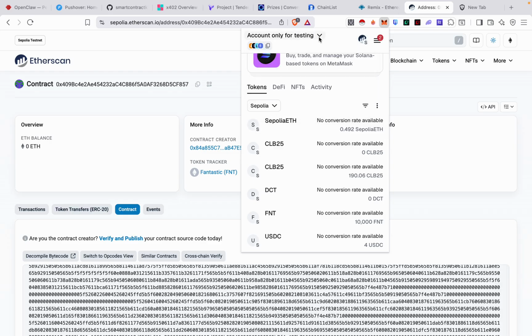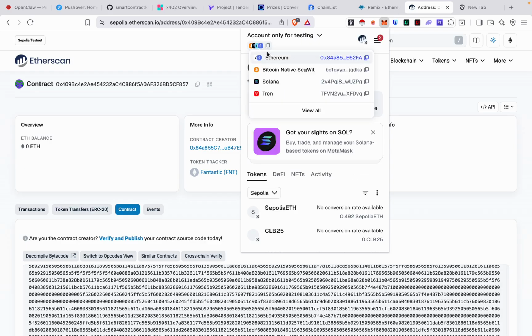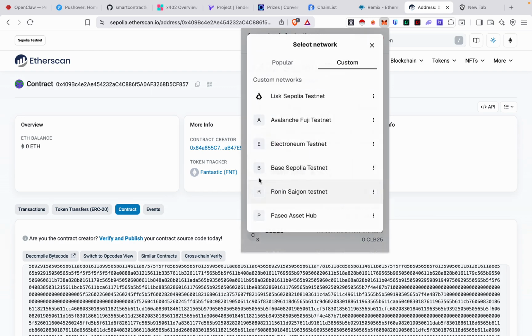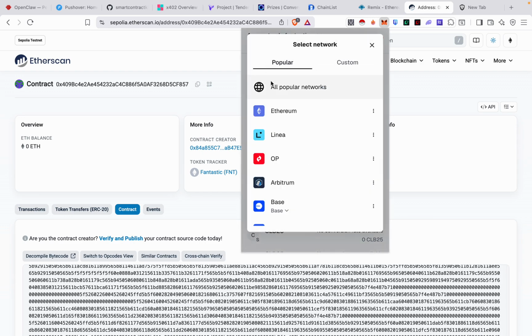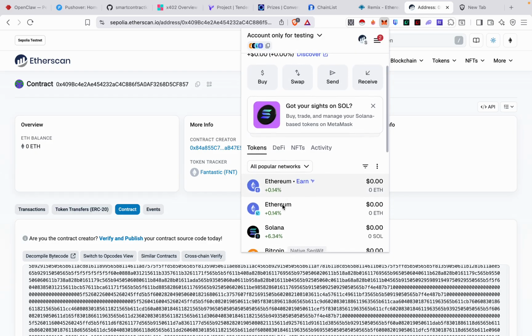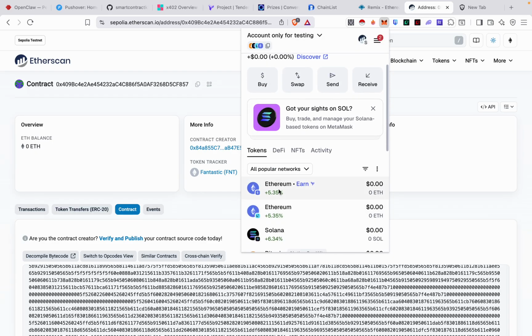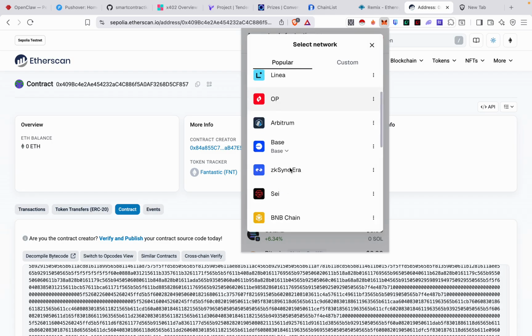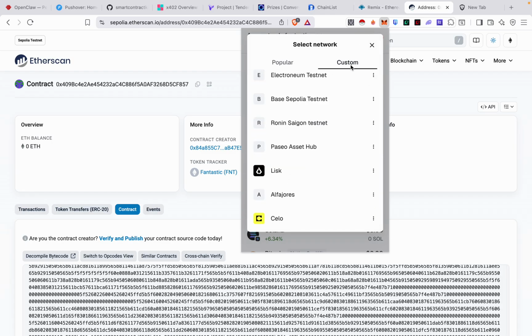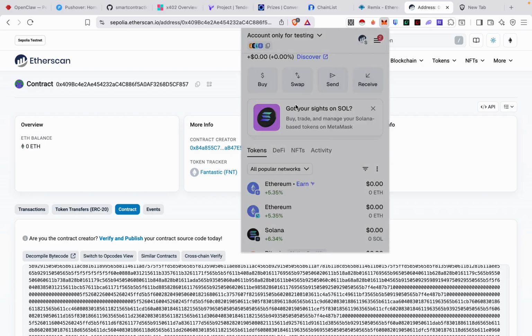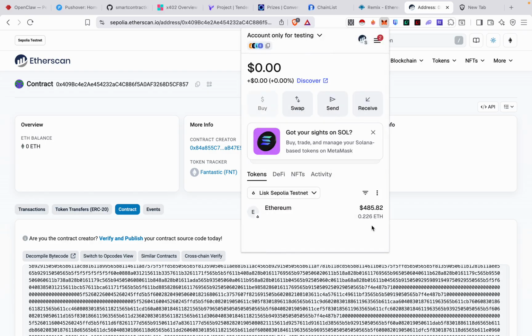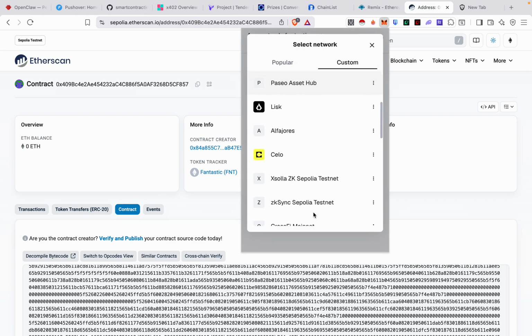When you look, let me see. Let me say all accounts, all popular networks. This is a test network. But if I look closely, I have some other tokens on Lisk Sepolia testnet. I have this 0.22 ETH. So you can have your own minted token and display it or use it for other purposes.